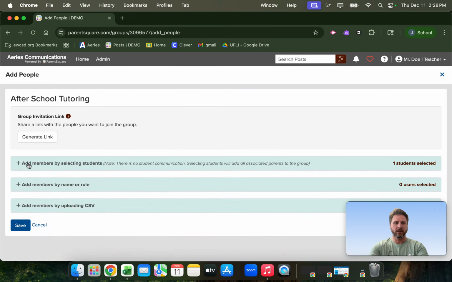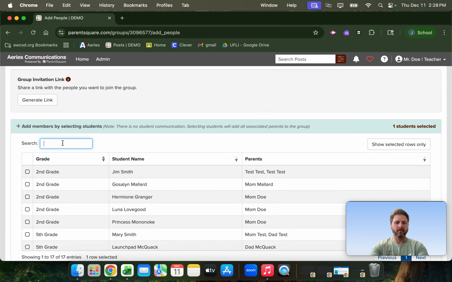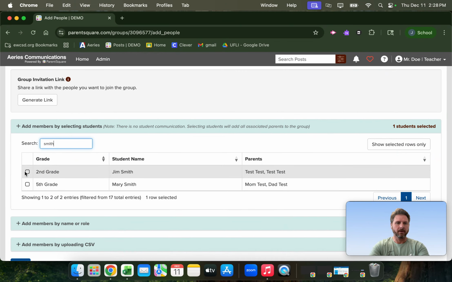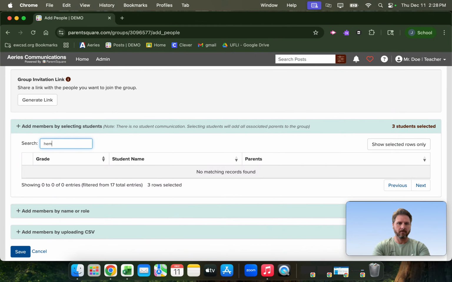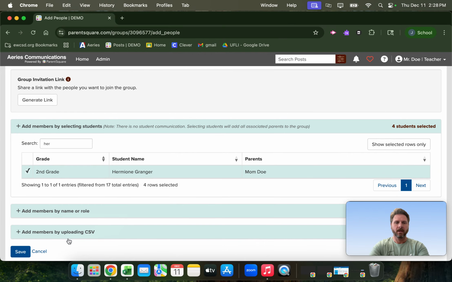So I can actually go ahead and I've got Jim Smith and Mary Smith. I'm going to add those 2. And then I'm also going to add, I think I have Hermione. Oh, how do you spell Hermione? There she is. Hermione, I'm also going to add her. And you'll see I have 4 students selected. Even though I only have 1 student showing, I still selected those other students before. So I have 4 students selected. And then I'm going to go ahead and click on Save.